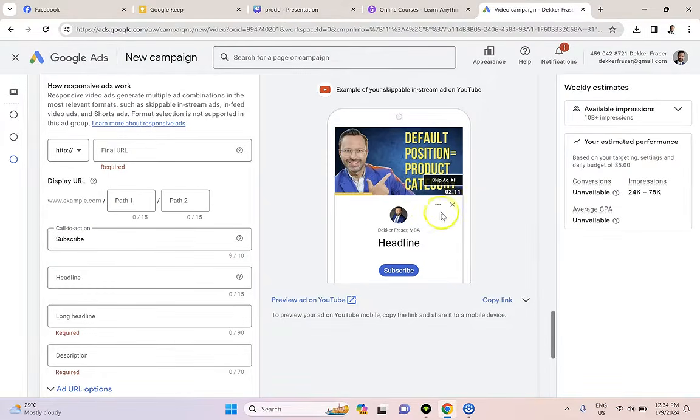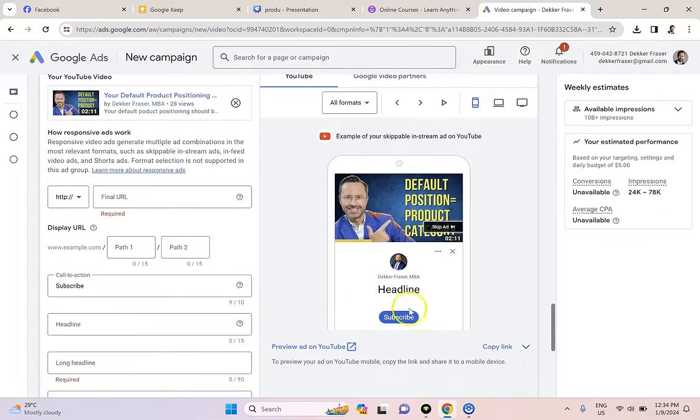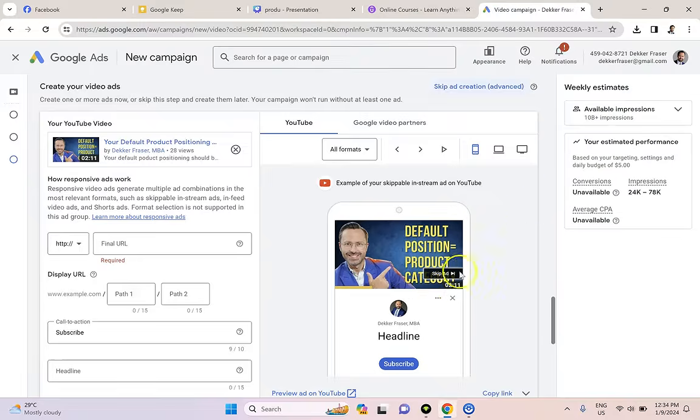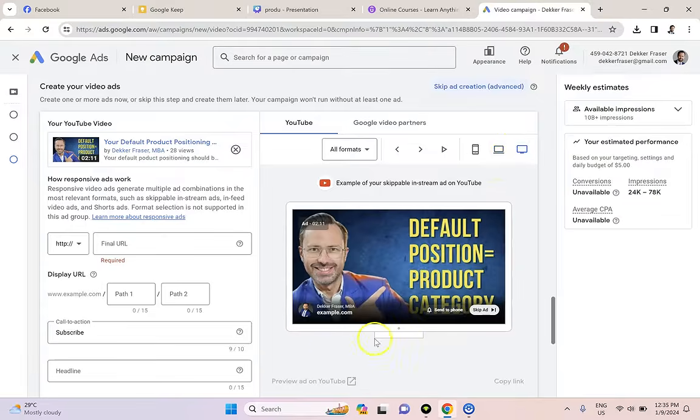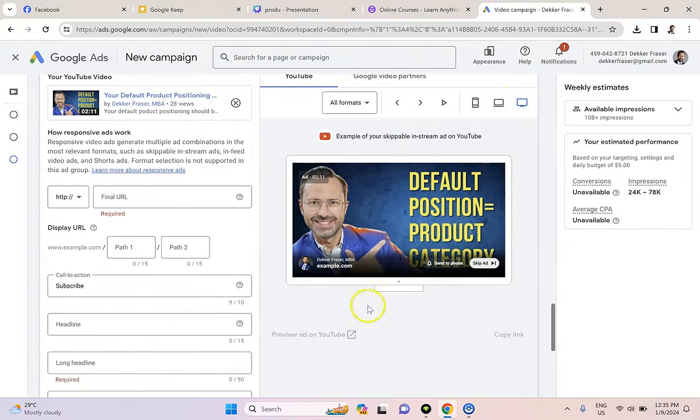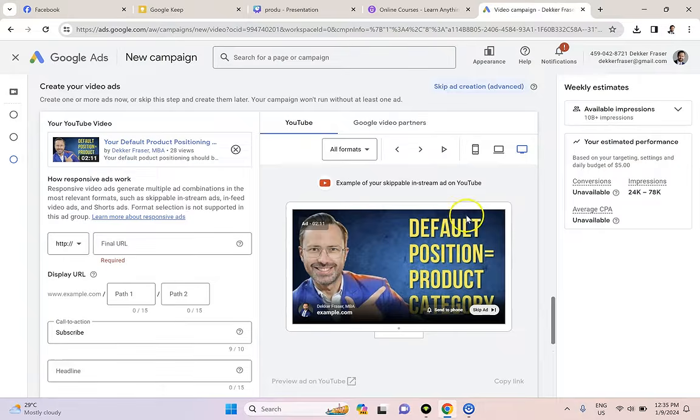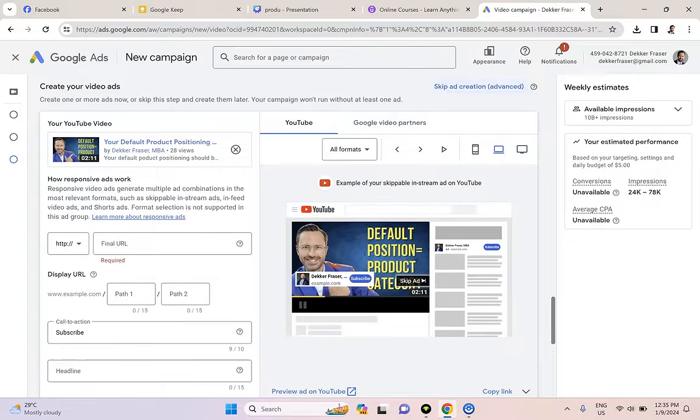So now you can see in this preview, for example, there's a blue button that says subscribe. We can see how that looks in different placements. So here it's in a white box. Here it's not as actionable as it is in other places.